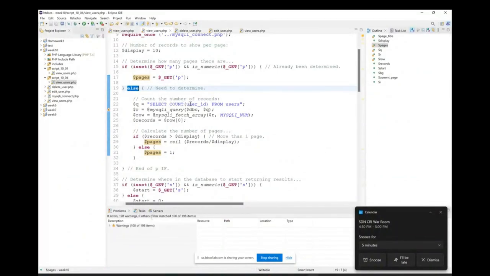This query counts the number of users, which is 27, right? You run the query and take the result. Just look at this, mysql num rows. This one will take the number of rows, so because of this, the number of rows will be 27. So records will have 27.